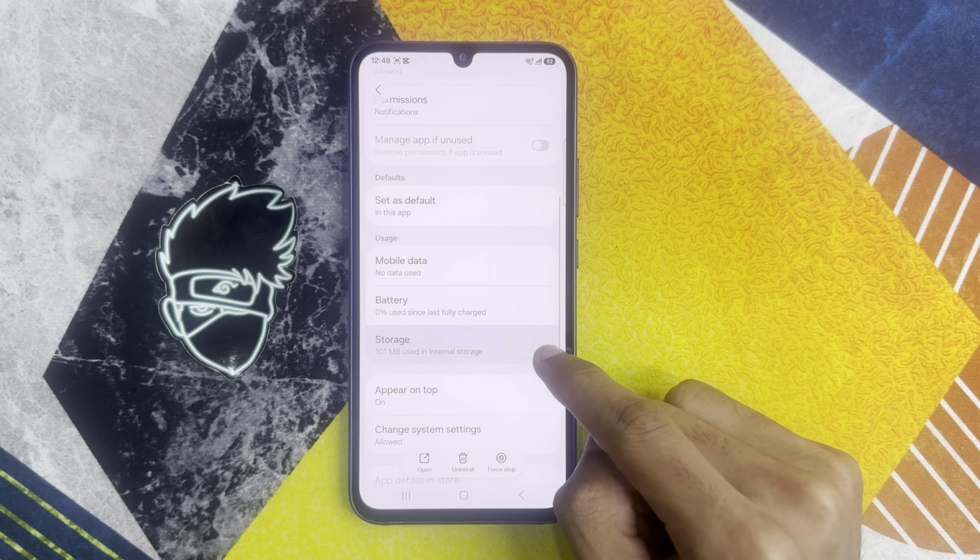If you want to fix this problem, clear cache of clock app. After clearing cache of clock app, go back to home screen. You will see your problem is solved. But if it's still not solved, the last solution is software update.